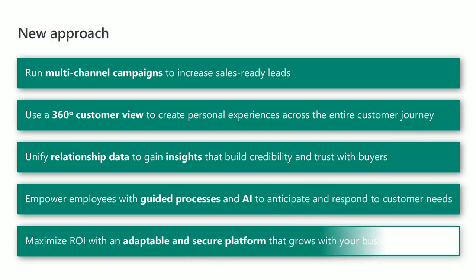So we start from here, and we try to understand what is the new approach that we want to follow. How do we model this new approach with Dynamics 365? We start from running multi-channel campaigns, creating this 360-degree view of customers, unifying relationship data, and so on and so forth.